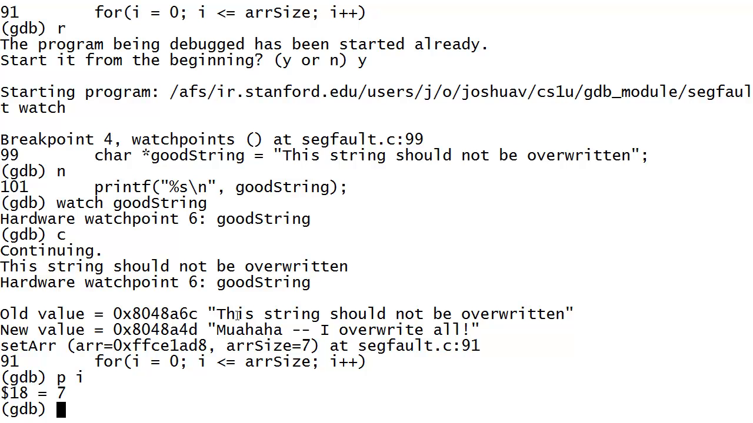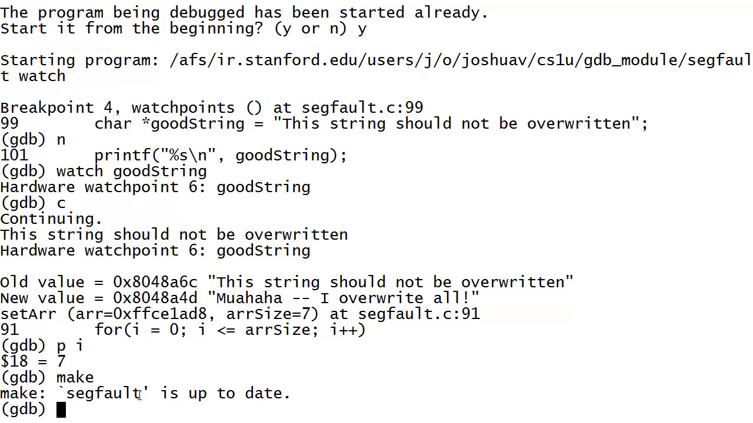A few last things to help you out with GDB. You can actually run shell commands from within GDB. So for instance, if I type make, then it will run make. So right now, segfault hasn't been changed, but if I had another editor window open and I was editing segfault.c, then I could run make from within GDB instead of having to close out of GDB to run make.